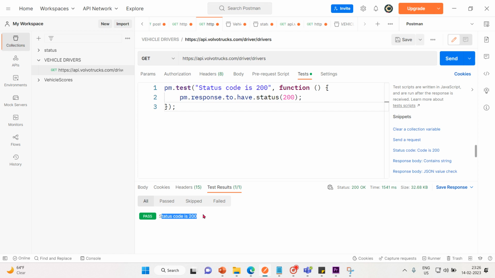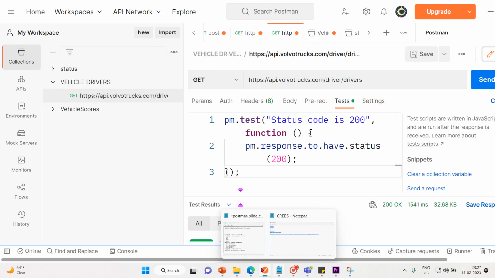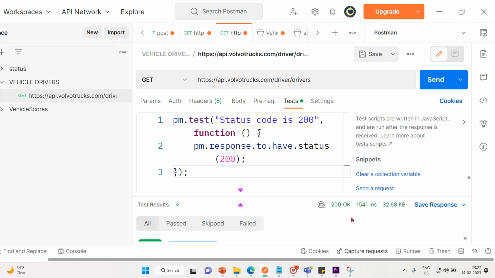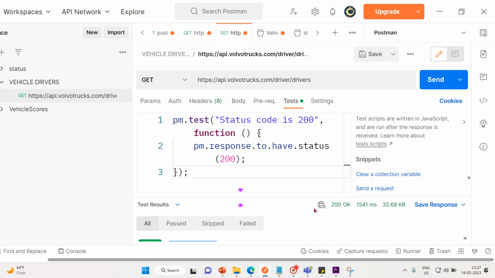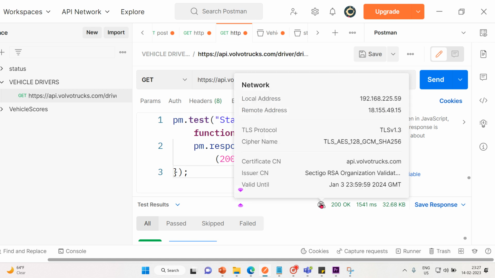Then we have the more information on right portion. So I'll zoom it a little more bigger so that it will be much clearer. You see that this portion I'm talking about, this is called a network information. Postman displays network information when your API returns a response. Hover over the network. You see that? This is the network icon. Hover over the network icon to get the local and remote IP addresses for the request you have sent.